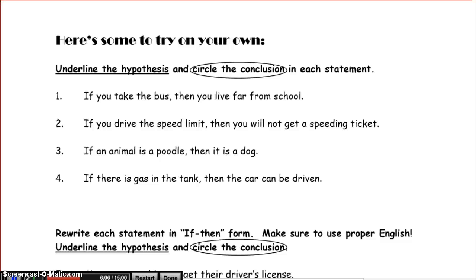We'll do the first 2 together, and then I want you to do the next 2 here. So it says underline the hypothesis and then circle the conclusion in each statement. So again, what is your hypothesis for the first one? We have, if you take the bus, then you live far from school. Well, what's the subject here? It's you taking the bus. That's the hypothesis. And if you take the bus, then that means that you can't live next to school, or you live far from school, being the conclusion here.